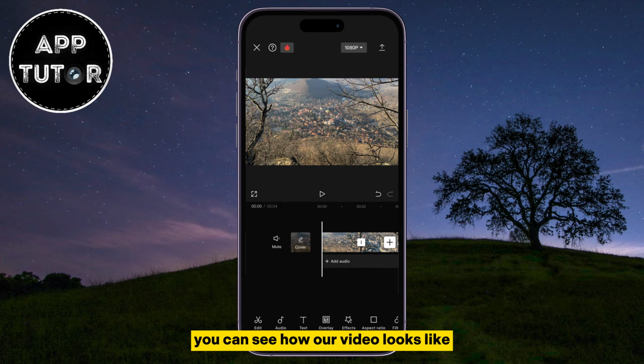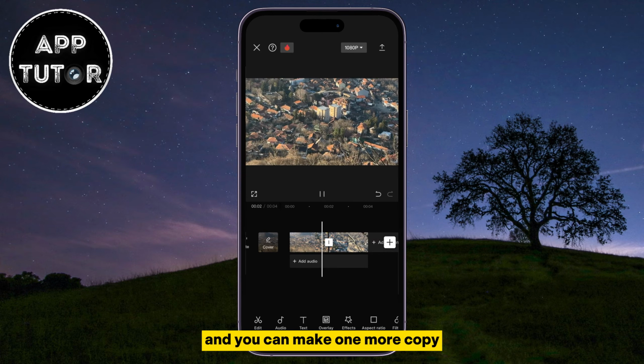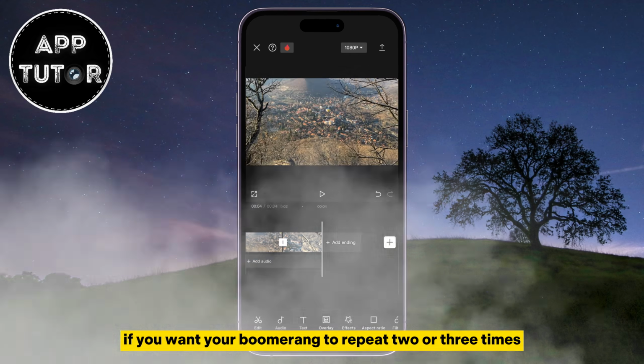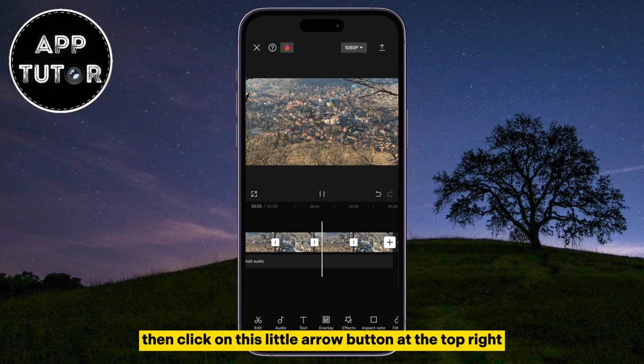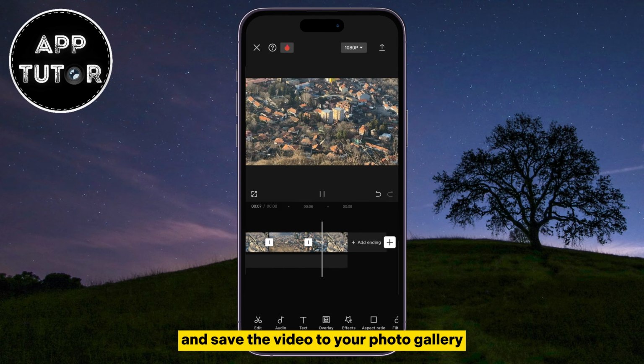You can see how our video looks like, and you can make one more copy if you want your boomerang to repeat 2 or 3 times. When you are happy with your results, then click on this little arrow button at the top right and save the video to your photo gallery.